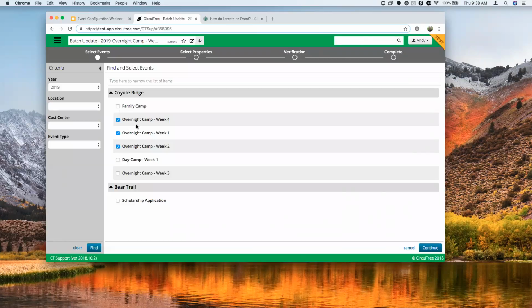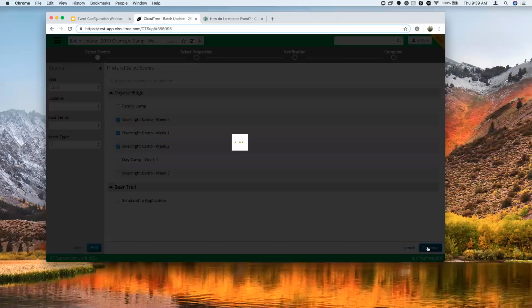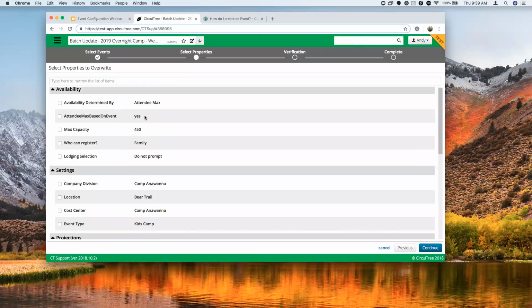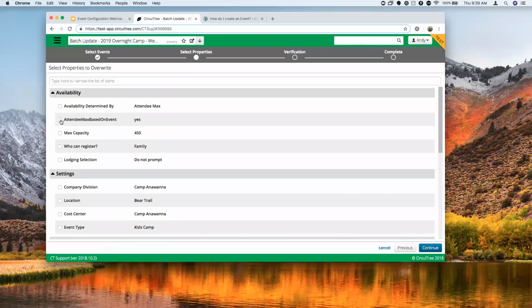So in this example, maybe I set my open registration policy, or something different, and I want to apply that to all these different events. So I'm going to select those events and select continue. And so from here you can see, this is going to take the properties from my initial event, so the event that I just created, and it's going to say which ones do you want to copy to those other events.